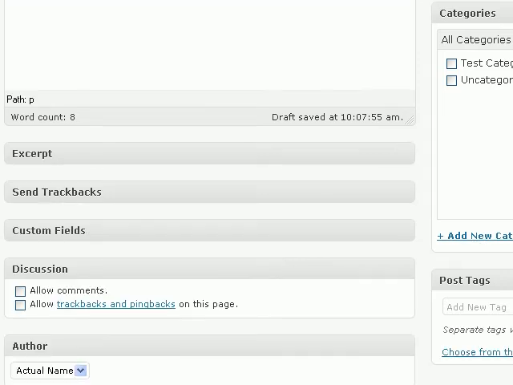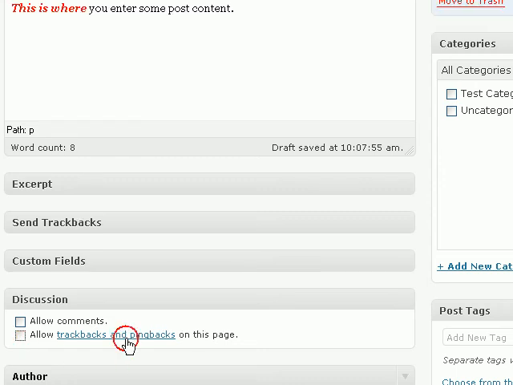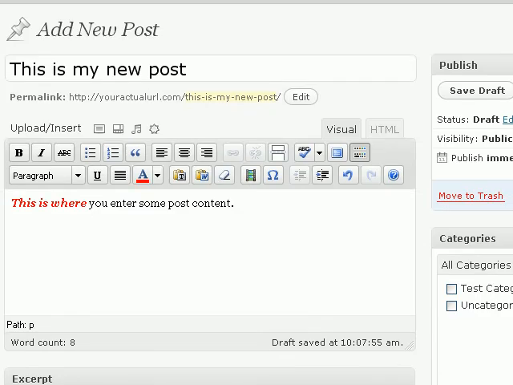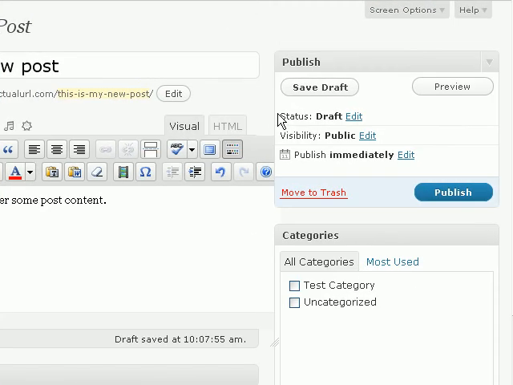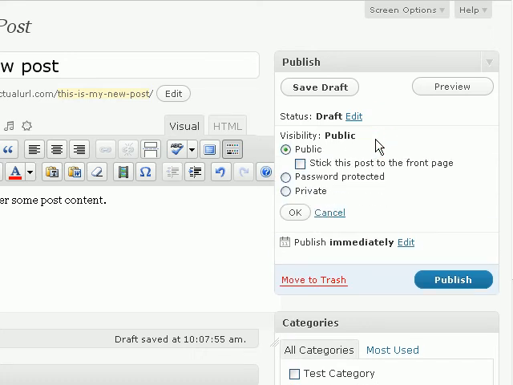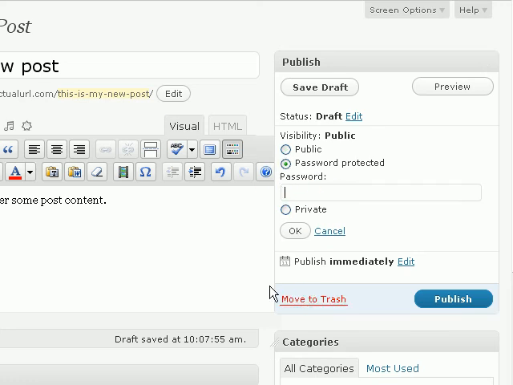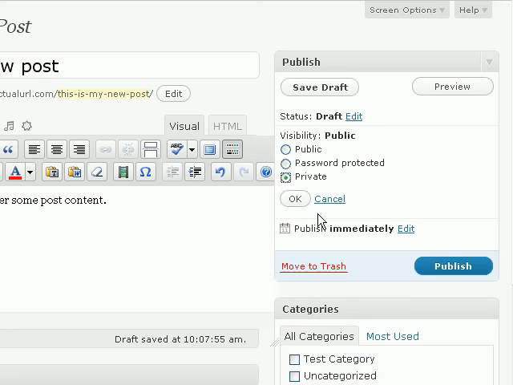And then for each post, you can choose to allow comments or disallow comments, and also to allow trackbacks, etc. Now let's look at the right section here. This tells you that this post is still a draft and that its visibility is public. So if for some reason you do not want this post to be publicly viewable, then you can either put it as password protected and put a password here, or you can put it as private.